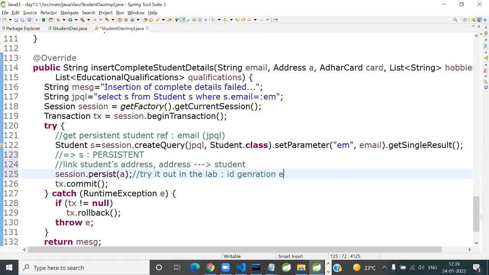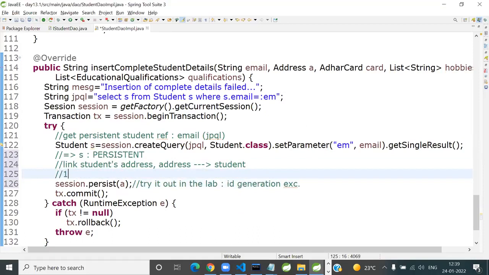ID generation exception. So please tell me, what is it I'll have to do before I persist the address record? First, you have to establish the link. And the moment you have a link established from address to student, then Hibernate, thanks to that MapsId annotation, will take the primary key of student and assign the same primary key to the address. So in short, here, first link address to student.